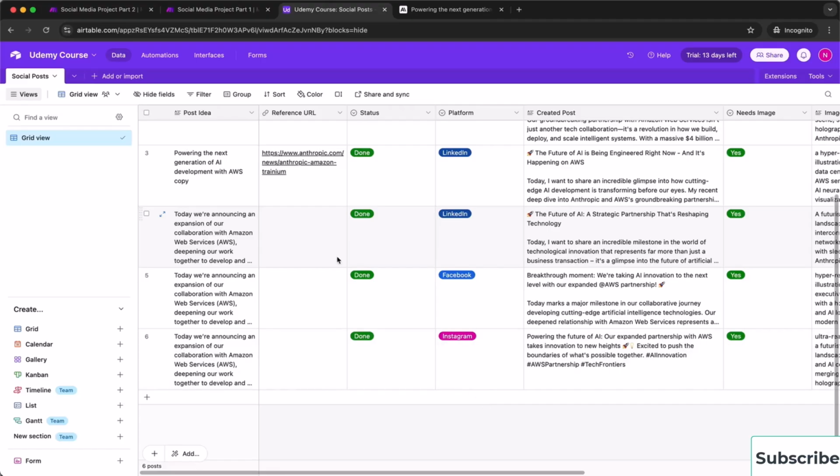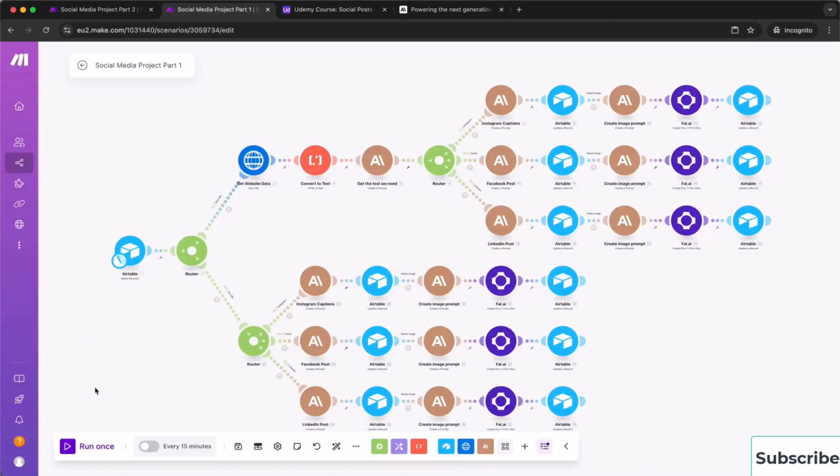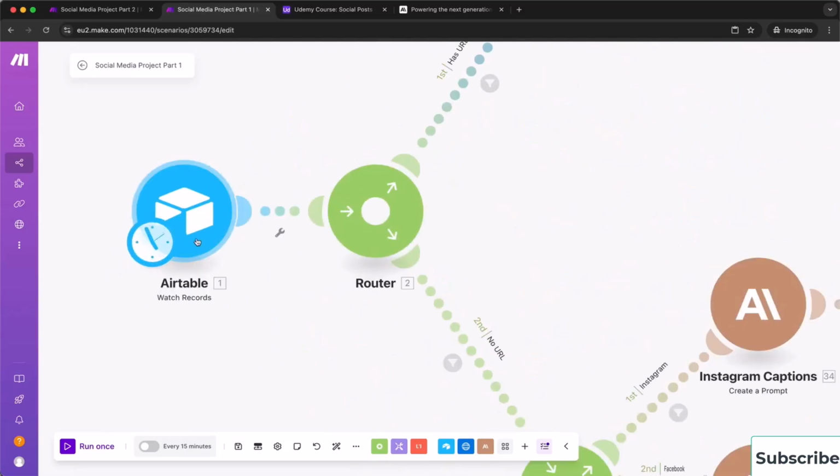So how do we do that? So we kind of did this with the part 2, but with this one it's slightly different. So we can see here with the watch records module, we've got a little clock. So we can only run this particular type of module on a time basis.